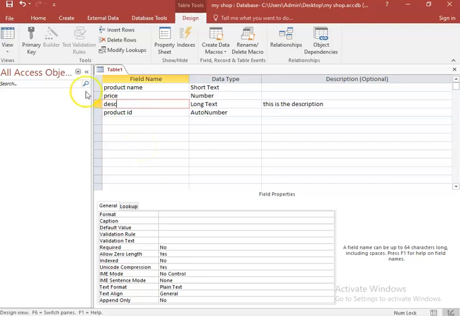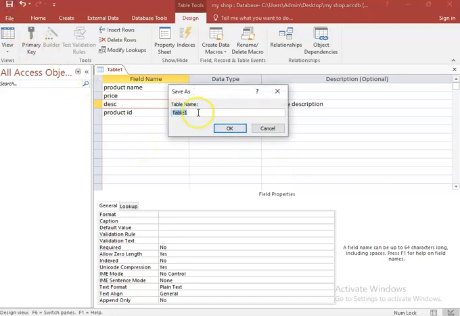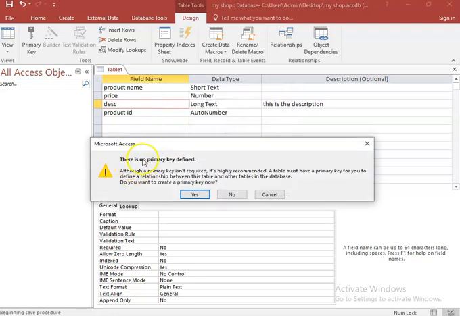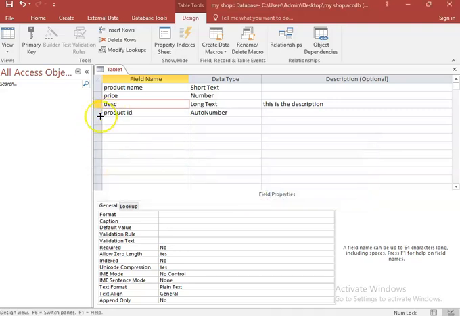So now it's time to save our table. So click here, and then that is table 1. No, I want to change its name to product table. So that's my products. Then it says that there's no primary key defined. Okay, cancel that so that we can define our primary key. I want this product ID to be our primary key.